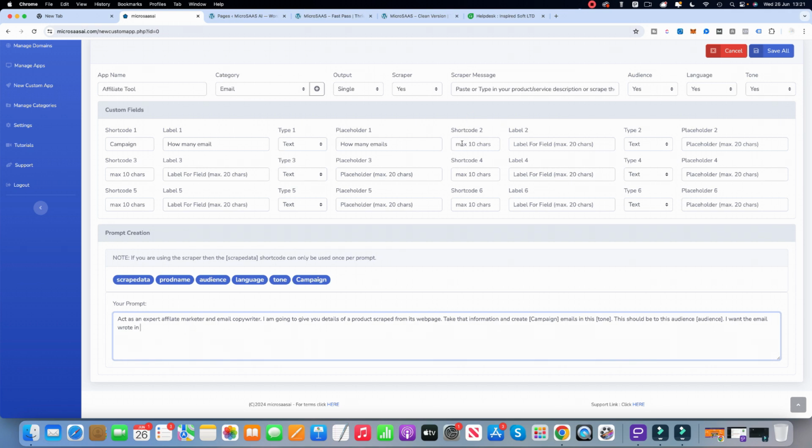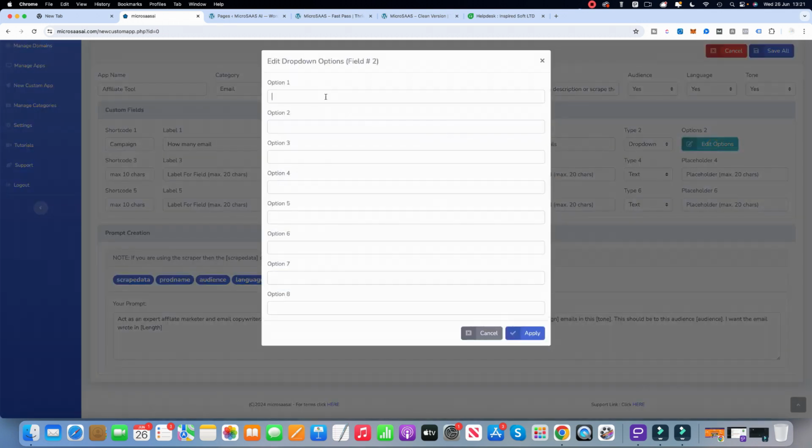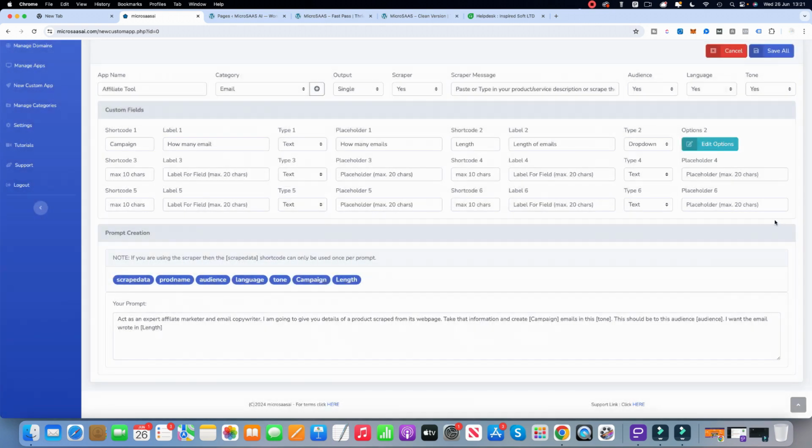Alright, so what we'll do is we'll do placeholder number 2, which is we'll do this in just length. So wrote in, and what we'll do is we'll do a drop down. So we'll edit the options, we'll put short and long. So you can do multiple options there as well, we'll just do that for now. And then I'll put in where I've scraped the data from. This should be, I want the email to be wrote in length short, emails.